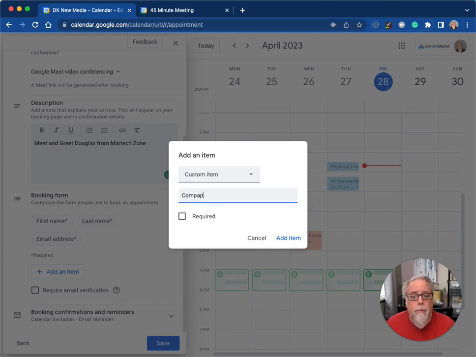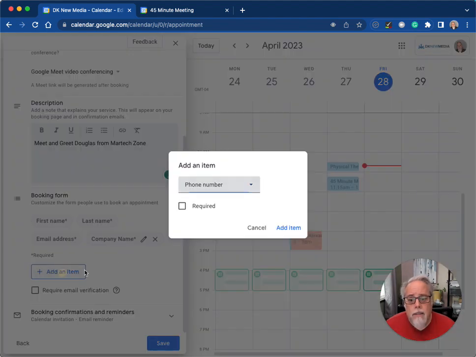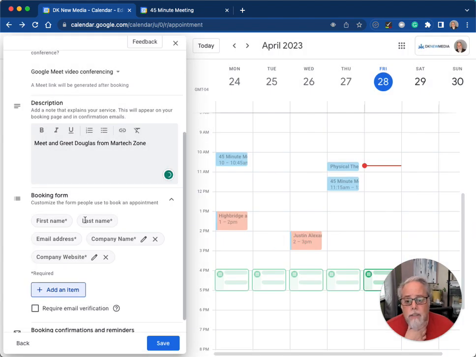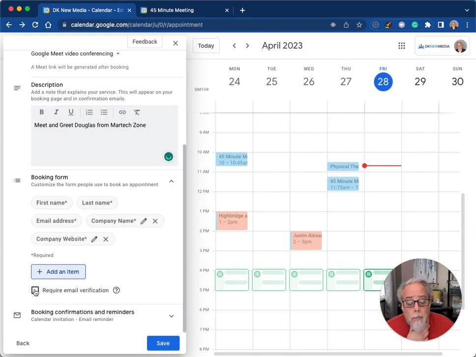company name, and I want that required, and I want company URL. So company, or I'll put website, company website. And I'm going to make that required too, just because I want to go look at these people's site before I actually meet them. Require email verification? Absolutely, right?